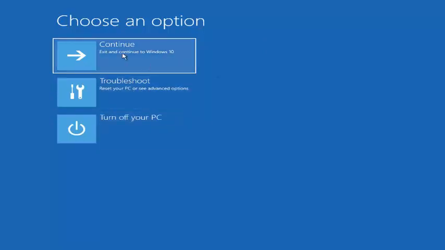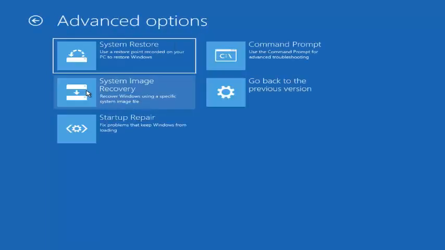So if you see the screen and you're already in the loop, just don't be surprised about that. It's the same utility, except this is not booting off of your potentially corrupt hard drive. So that's one reason why I like using this tool, because it's kind of separate from your main operating system. So underneath Choose an option, I'm going to left click on the Troubleshoot tile, Reset your PC, or see advanced options. So you want to left click on that.